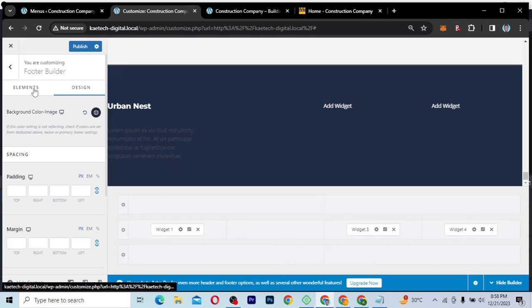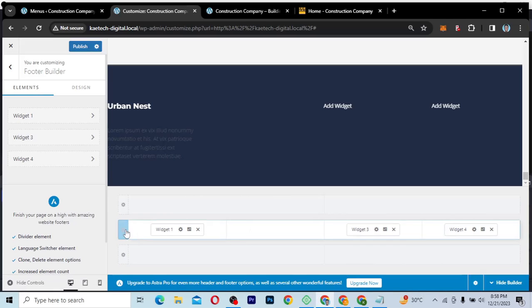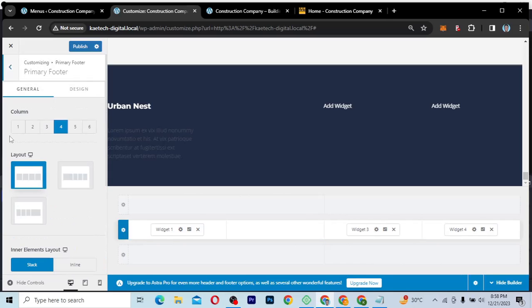So if you go to the element over here, if you want to see how it is divided, you can click on this settings icon over here, and as you can see, it is divided into 4 columns. You can change it to 5, you can change it to 6, depending on how you want your footer to be like. And this is how the layout is.